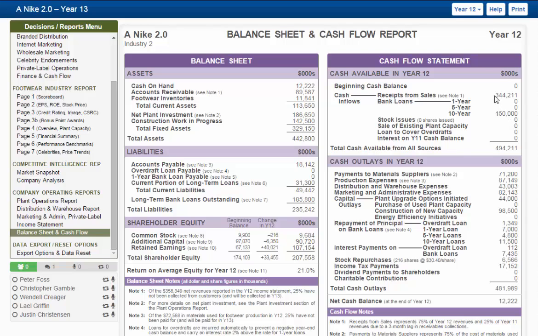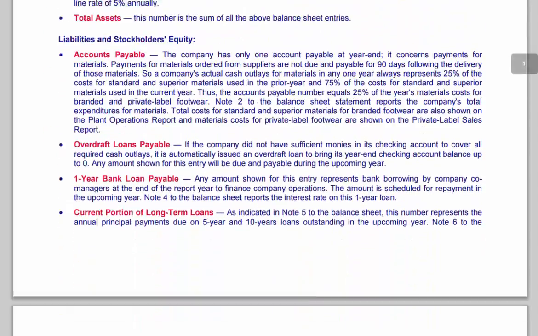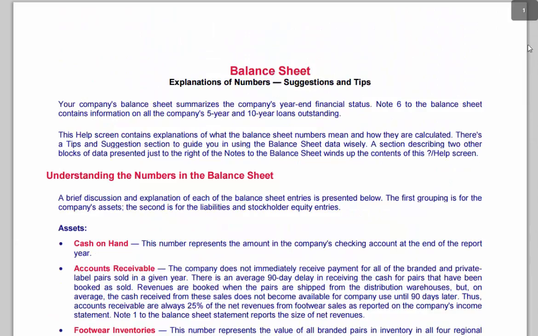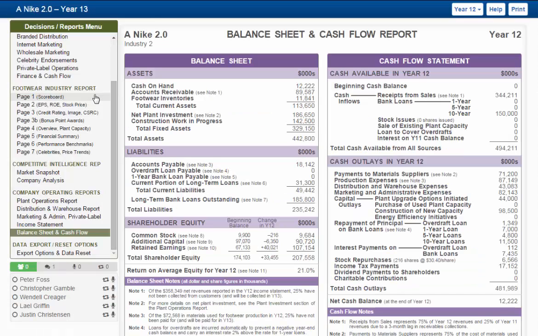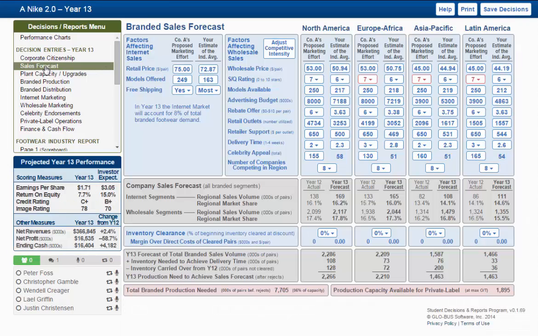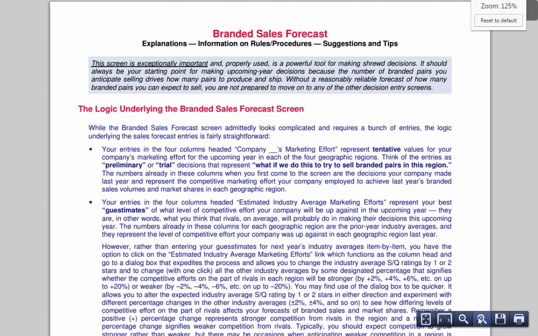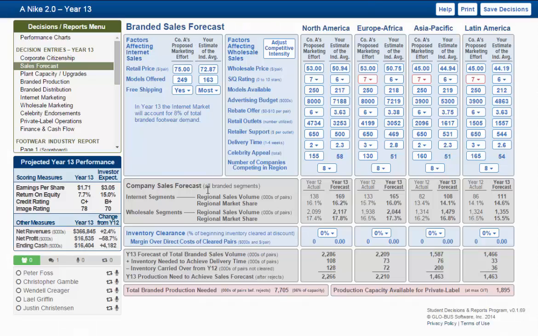If a question arises about any specific report, there's always a help button at the top, which provides specific information on every line appearing in the report. All help pages are printable, downloadable, and using the Control F function, searchable. Every page of every report has a help button, as well as each decision entry screen. So here on the branded sales forecast screen, click the help button, and the help page for the branded sales forecast will appear. At the bottom left of the Decision and Reports program, there is the Communication Center.